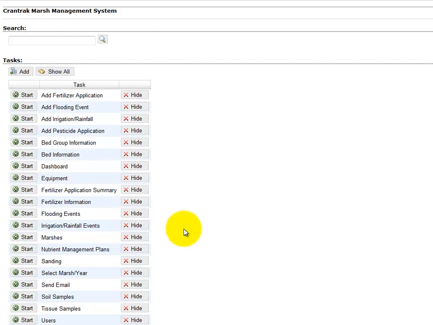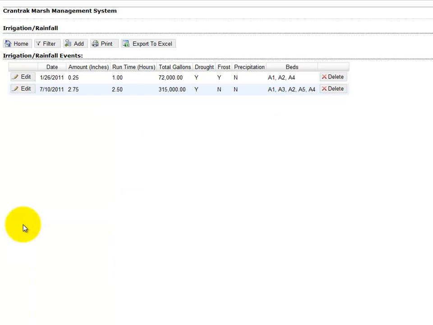If at some point you wish to view any of the irrigation or rainfall events or modify or delete them, there's a task called Irrigation/Rainfall Events. You simply start that task. It will show you a listing of all the irrigation and rainfall events that you have created for this Martian year. On the left there is an Edit button allowing you to edit any of the fields of information regarding that rainfall or irrigation event, and there's a Delete button over there on the right allowing you to delete that irrigation or rainfall event.